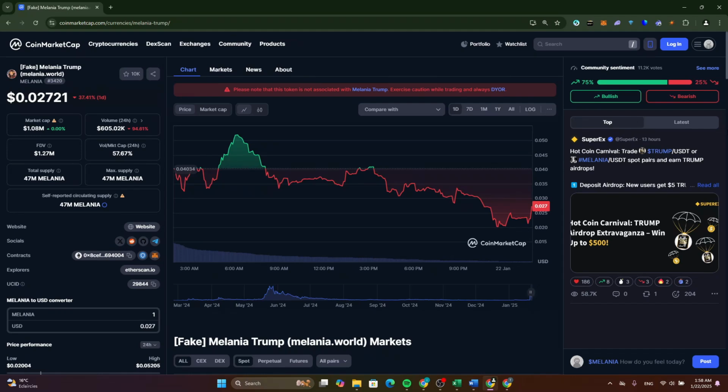How to buy Melania Trump token. So this token came under the symbol of Melania, but before that, this is not financial advice.